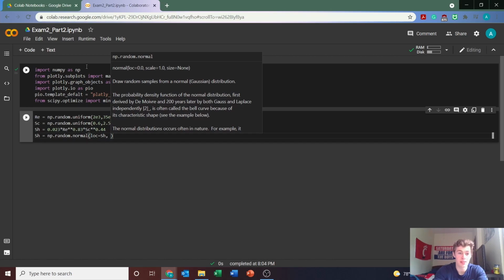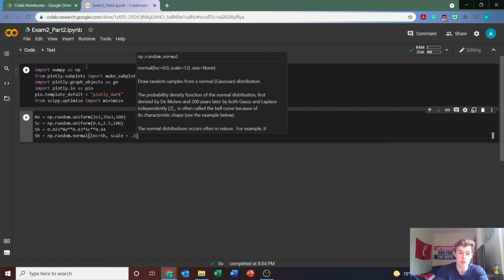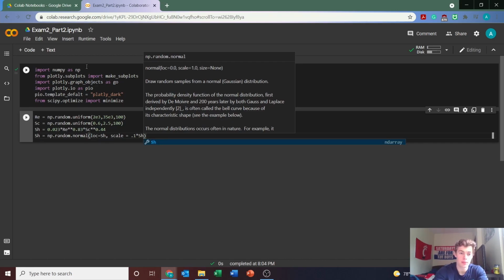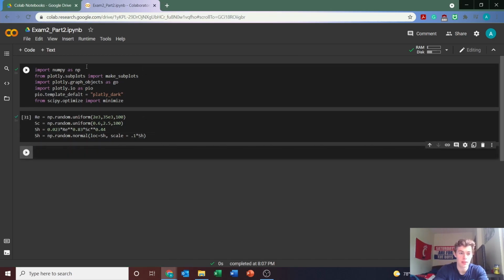And it's going to ask us for the scale or the standard deviation, and we want that to be equal to a 10% distribution of our Sherwood number that we're going to be using. So 0.1 times our Sherwood number. I'm going to hit enter, and then everything's good there.